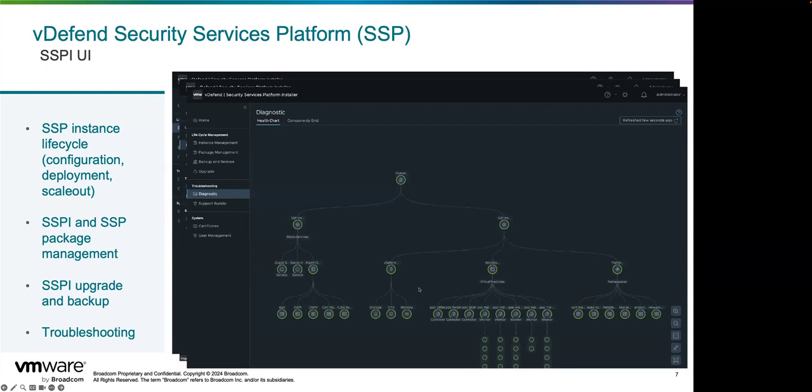For troubleshooting, we can come in here and look at the troubleshooting dashboard. Each part of the product is sitting here in different circles. You have your overall health, you have SSPI health, you have SSP health, and then you go down and see the different components that are in there and what's going on, all the way down to the pod level running within the instance, and seeing if it's healthy and green and up and running.